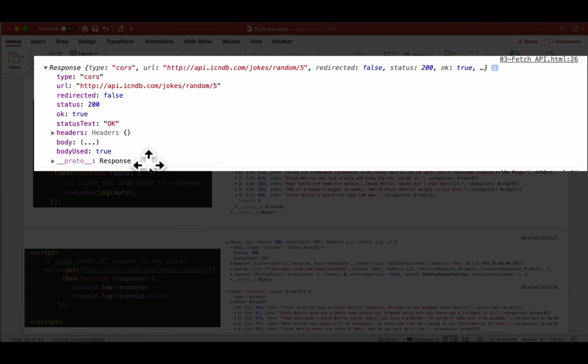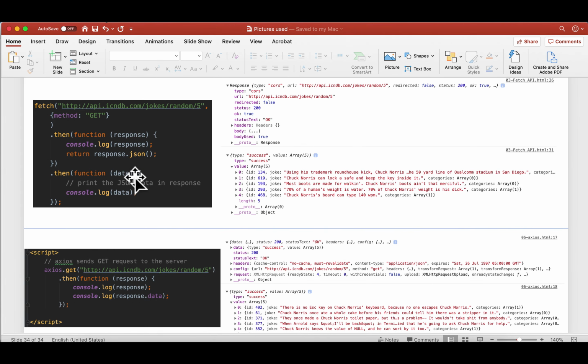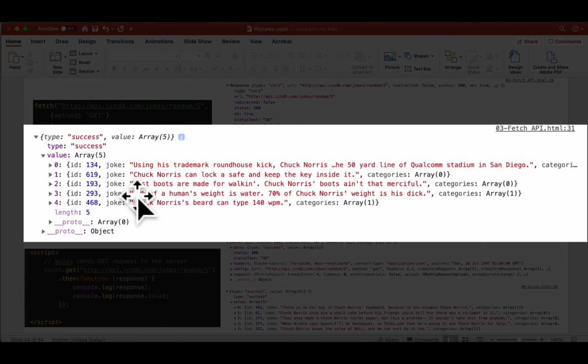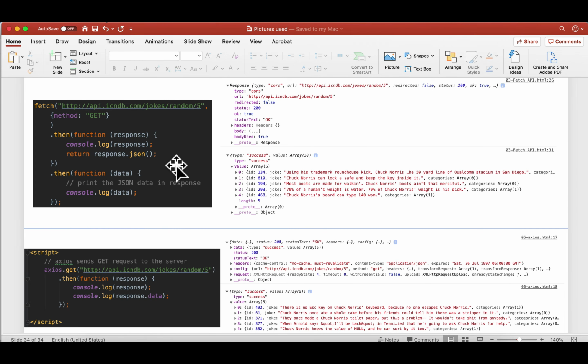This is the response in fetch. As you can see, there's nothing, the data we want is not in response. Now we have to use response.json to convert it to data, and we can get this data. So this is the one actual step.